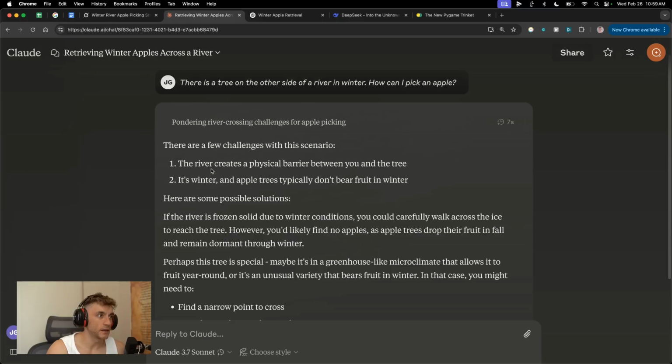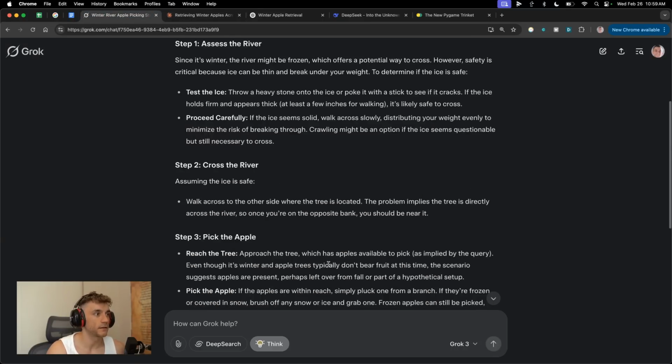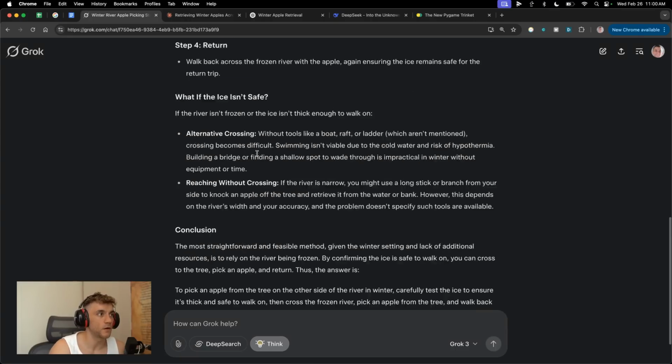So I'm going to say that if I look at all of these challenges, I would say that Grok has probably done really well there because it's given us step-by-step instructions. It's reasoned a lot more with the riddle, right?